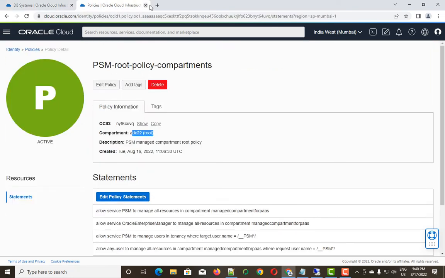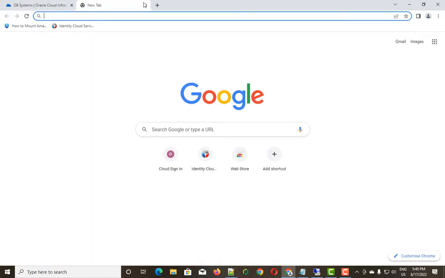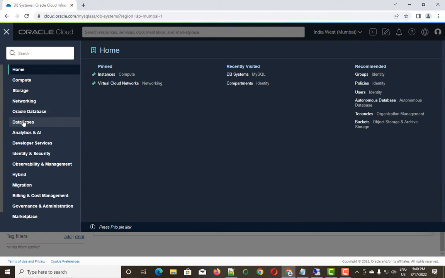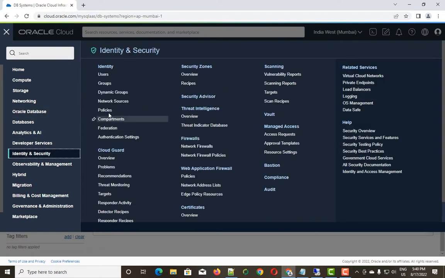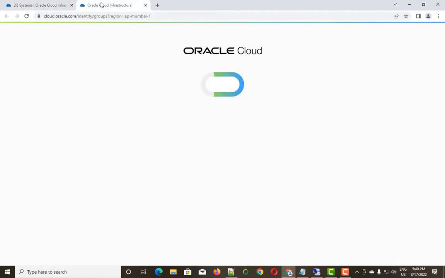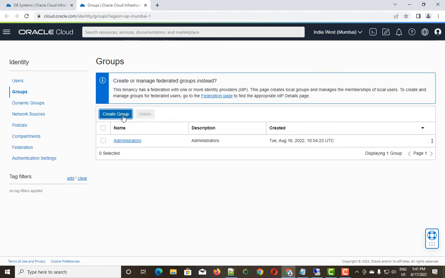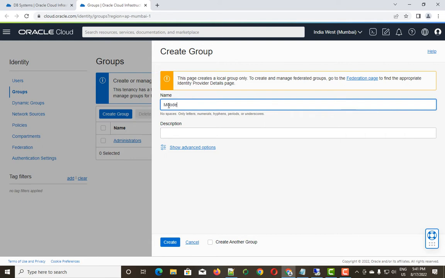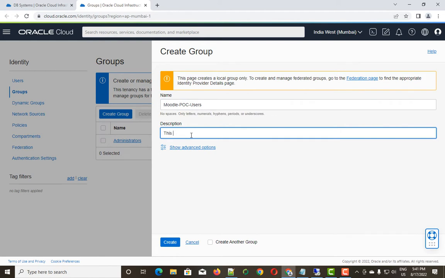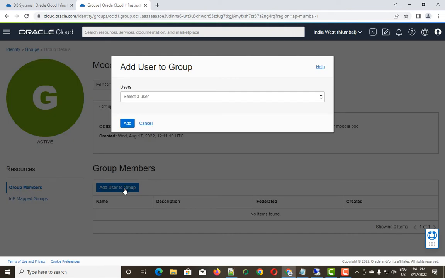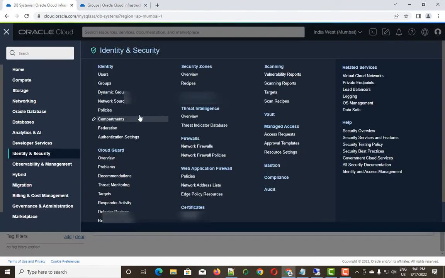Now if you want, you can create a group. What you need to do is go to Identity and Security, then click on Groups, open a new tab, and click on Create Group. Now give it a name, Moodle POC users. This group is used for Moodle POC. Then click on Create. Once you create the group, you need to add the users. Right now we have only one user, so I am adding this one. So this part is done.